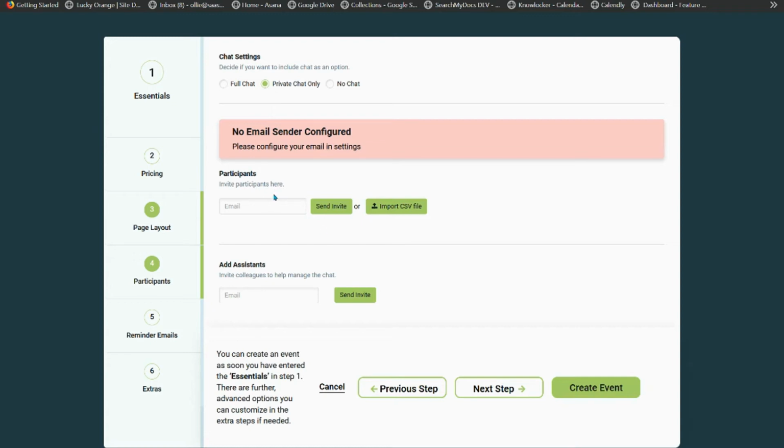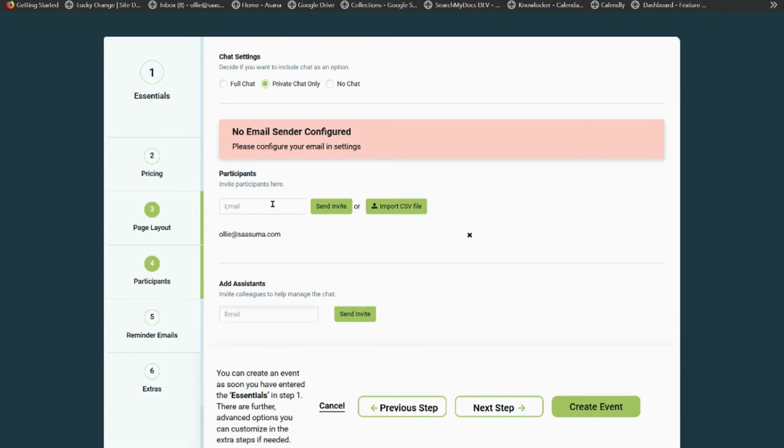The first and foremost way to get people into your event is just to share the link. It's the link you get when you see the webinar in your calendar. Alternatively, you can invite people through this section. There's two ways. The first way would be to simply type in an email there and press enter, and then that will be sent. Alternatively, and this is probably the way I'd recommend, is you import a CSV.